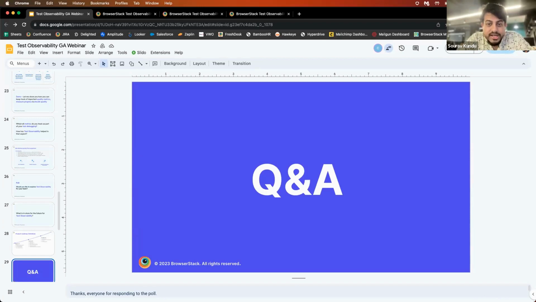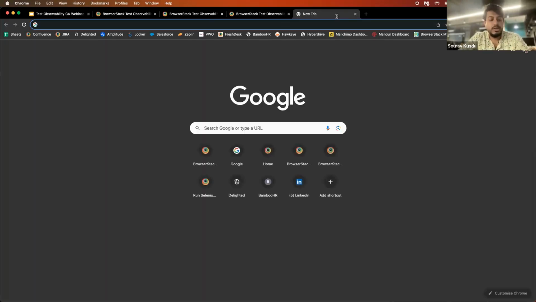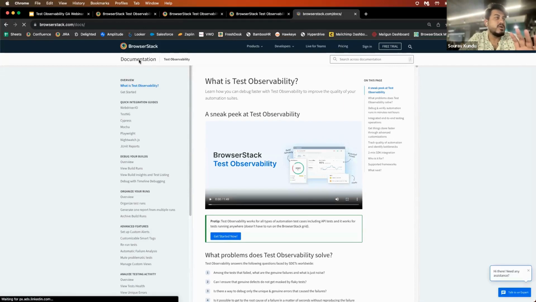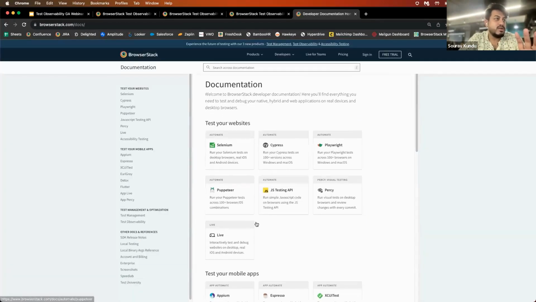Veenal has a question. Can you share a guide reference to implement test observability in existing frameworks or a short demo on configuration? Nice. I like that question as well. So let me show you how this is possible. You just have to go to documentation. There is something called what is test observability. You just have to go to BrowserStack documentation, go to test observability.